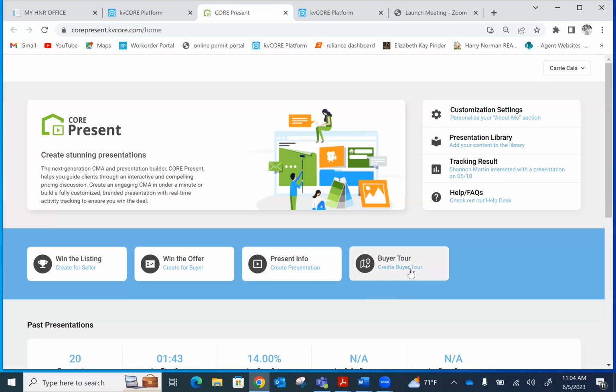Buyer tour. This is a really great interactive buyer tour that you can create prior to taking a buyer out on showing appointments. You can see it gives you a map as well, so they know exactly the locations of the properties that you'll be previewing, and it pulls in all of the property information and property details from the MLS.